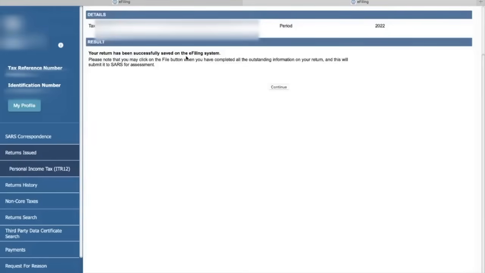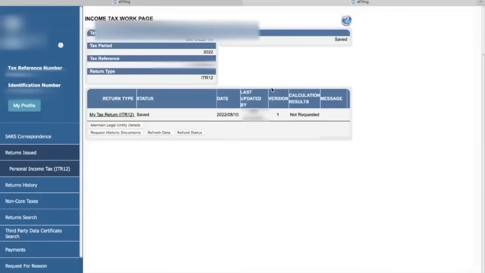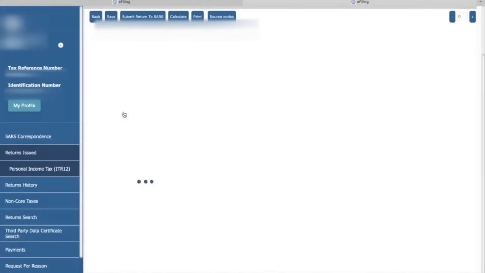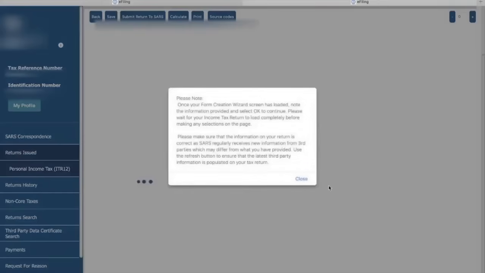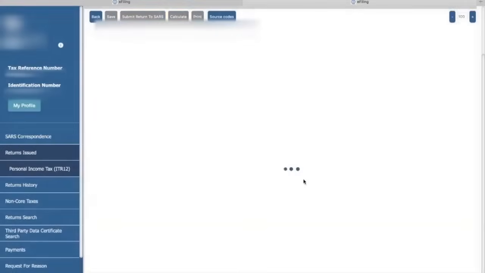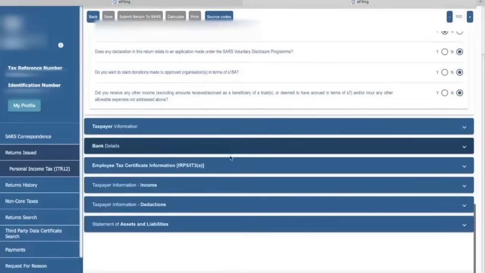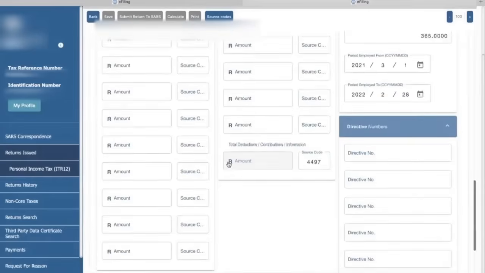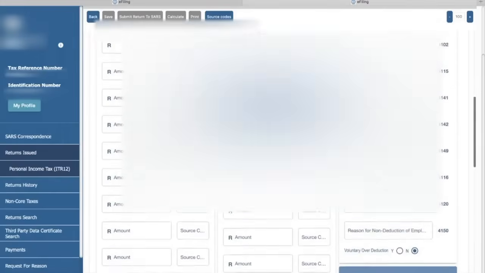Once you've saved, you can see here your return has been successfully saved on the e-filing system. You press continue. Once you've pressed continue, you click on the return again. All right. Once you've clicked on the return again, now you can submit. So this is the same note that came up. All right. Let's scroll down here. You can double check whatever numbers you want to check to make sure that you're comfortable with all the information that you've put in.